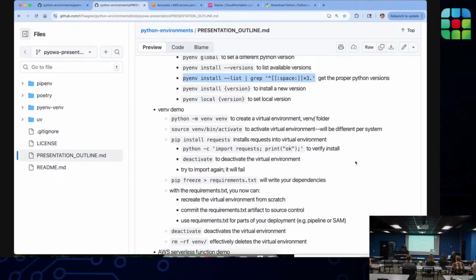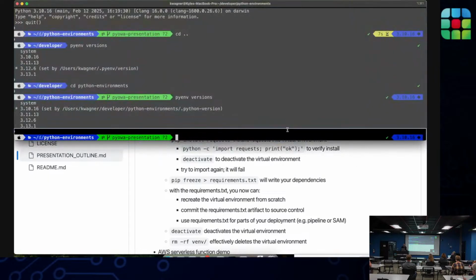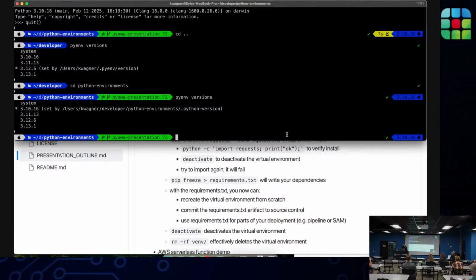Okay, so moving on to venv. I actually didn't know this until I was researching this presentation, but venv now ships with Python out of the box. You don't have to install it separately. That happened somewhere around one of the 3 versions, 12 or something.